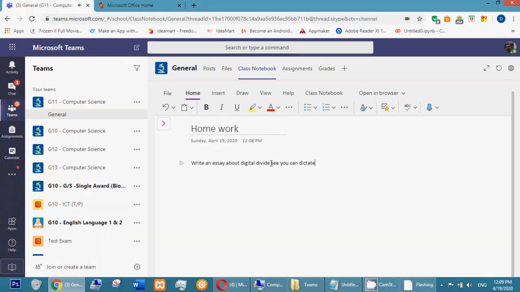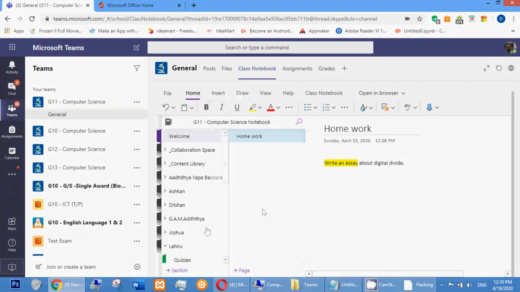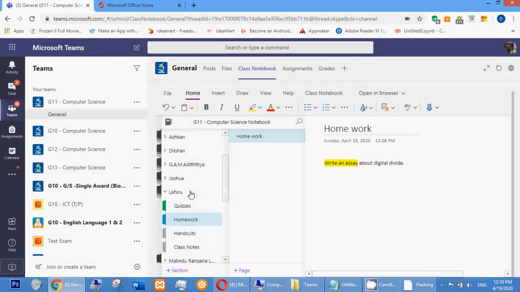You will need to remove certain sections and edit it a little bit, but that's easier than typing. So that's the dictate option here. And again, you can use highlighters and things like that. Highlight, and again drawing options and everything. So that was a homework for a particular child, Lahiru.